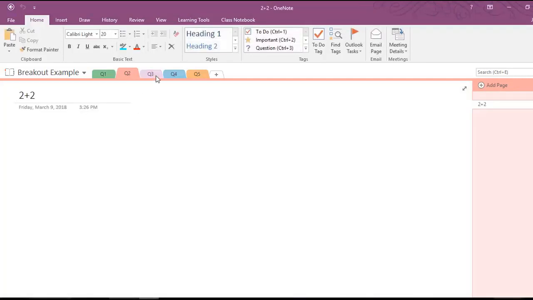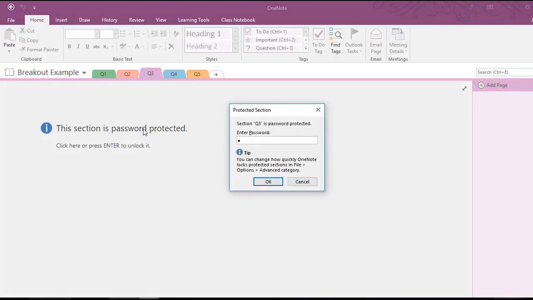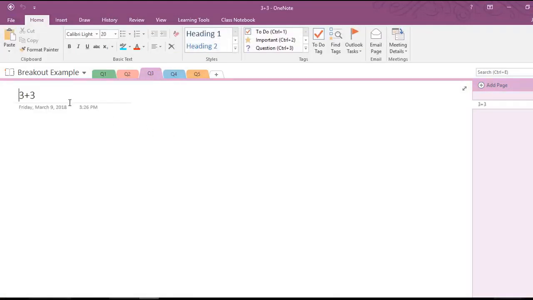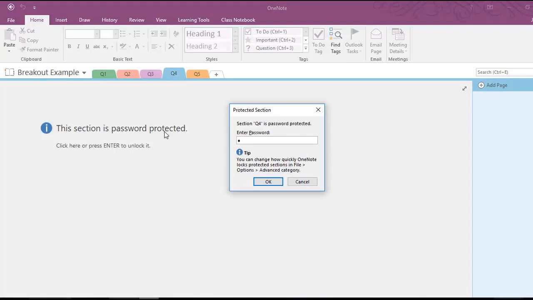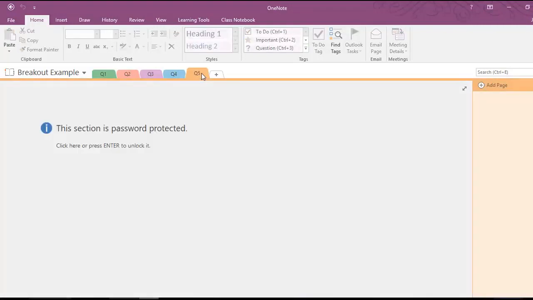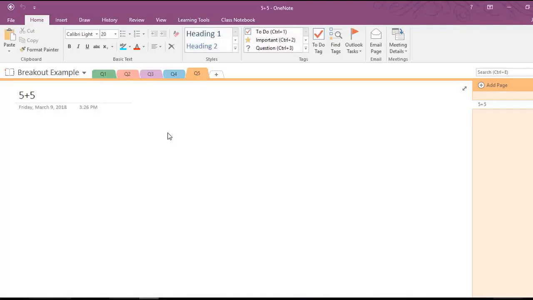2 plus 2 is 4. So to get into this section here, I click it, put in 4, hit enter. So now my next question, 3 plus 3. So to get into the next section here, 3 plus 3 is 6. So I put that answer in. Question 5. To get into this section, the previous question was 4 plus 4, which is 8. And I enter that, and now I have this question available to me as well.